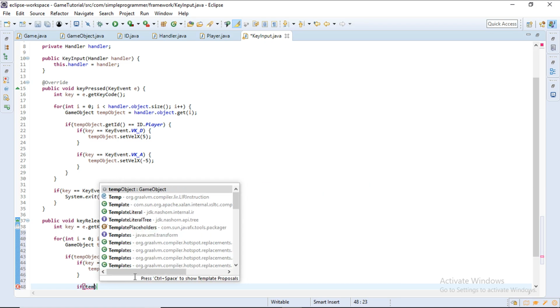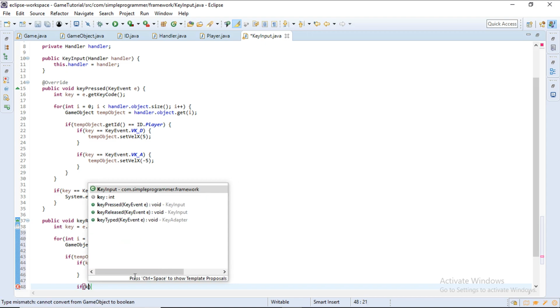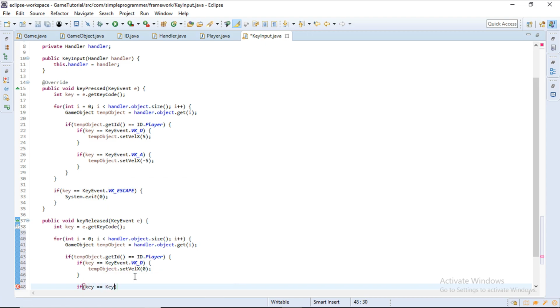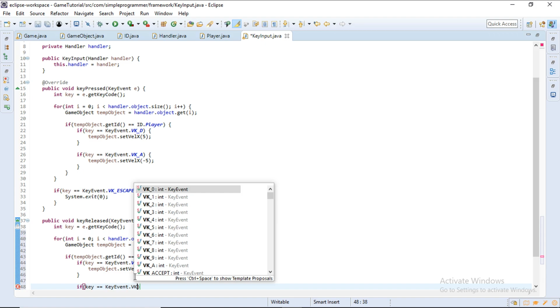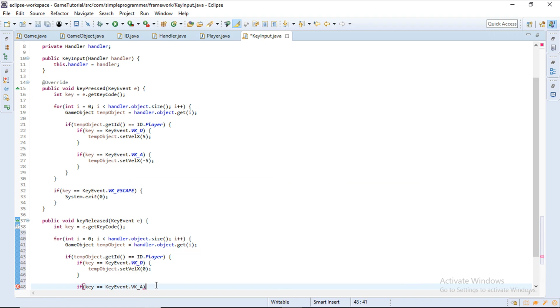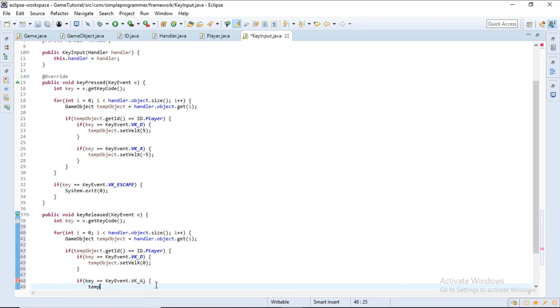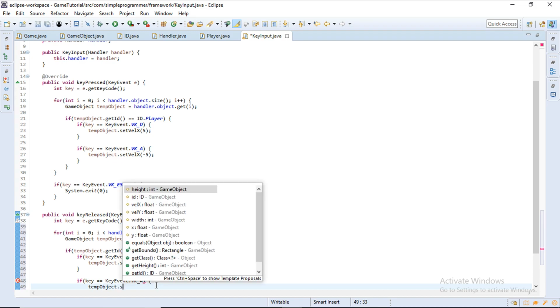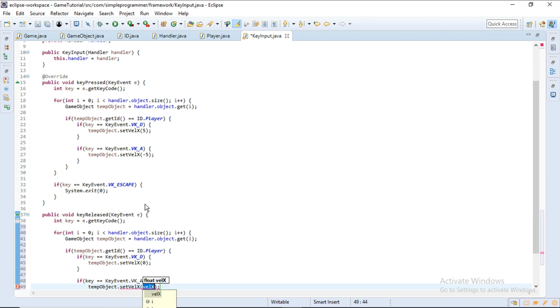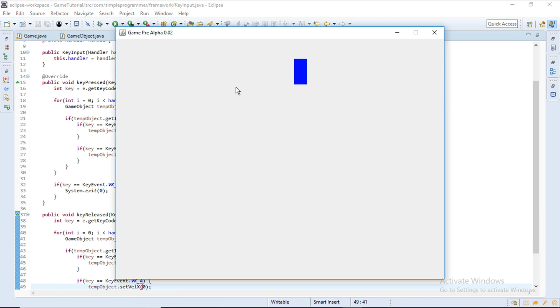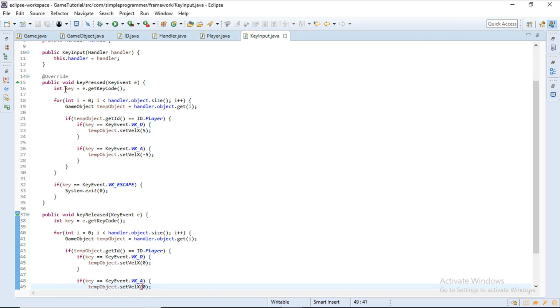And same thing for A. If key is equal to key event dot VK_A, we're gonna set velocity x to 0. There we go. So now if we run our game, we should get perfectly smooth movement. There we go. Might be a bit laggy in yours while you're watching this, but that's because of my screen recording software. And there we go.